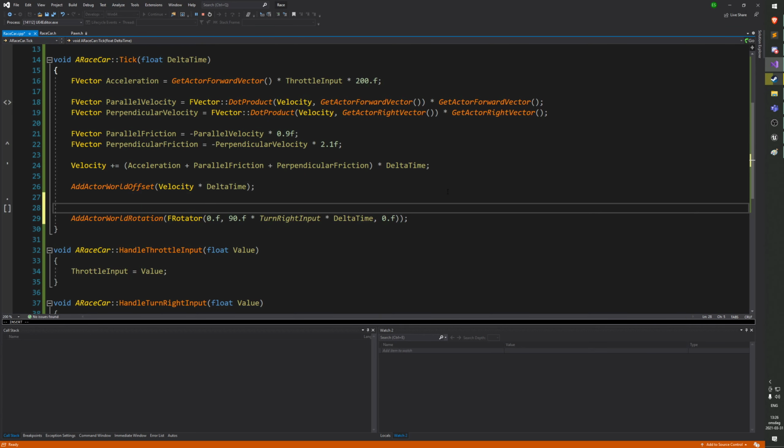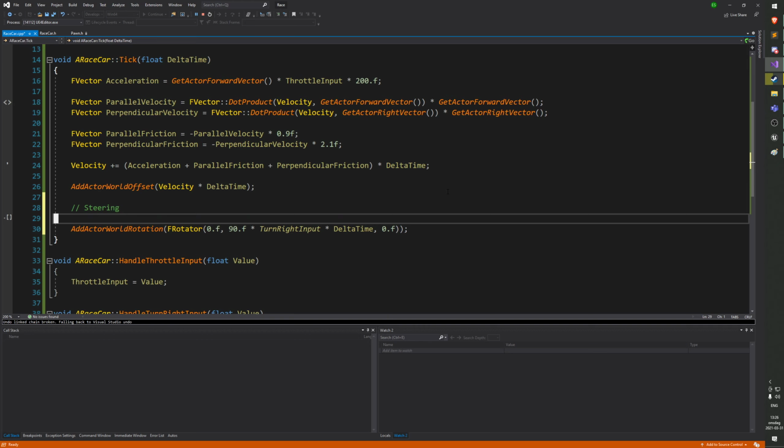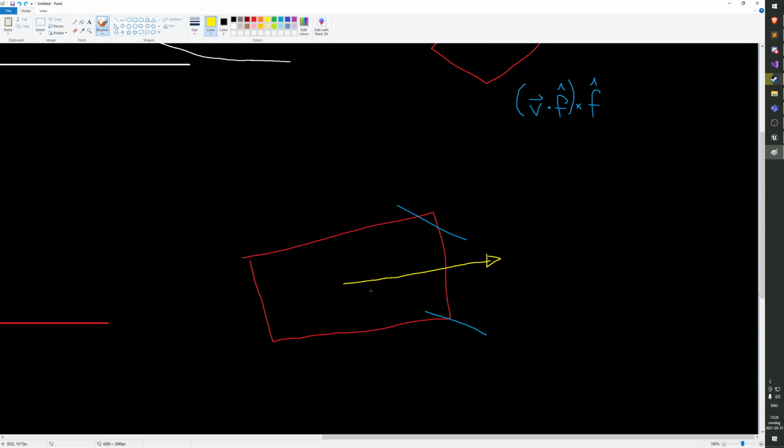So I will do another section here. I'll call it steering. So we want to figure out our parallel speed. And I'm actually not going to take the size of this. The reason is, if we're going backwards, we actually don't want to rotate in the direction the wheels are pointing. We want to rotate in the opposite direction, because the wheels are going to move backwards. So as we're moving backwards, we're going to turn in the opposite direction.